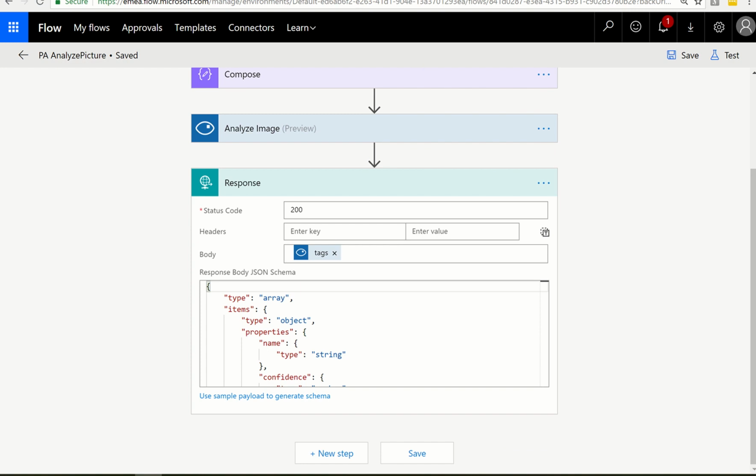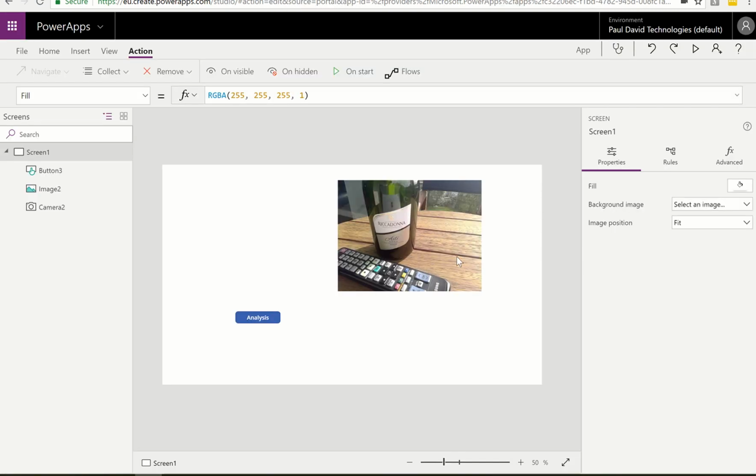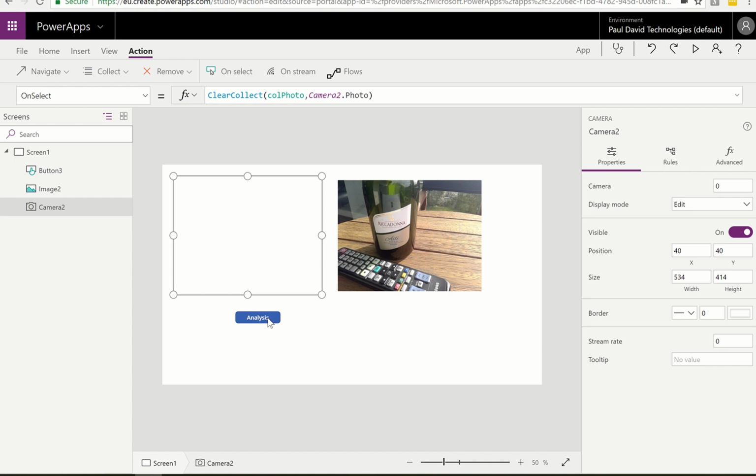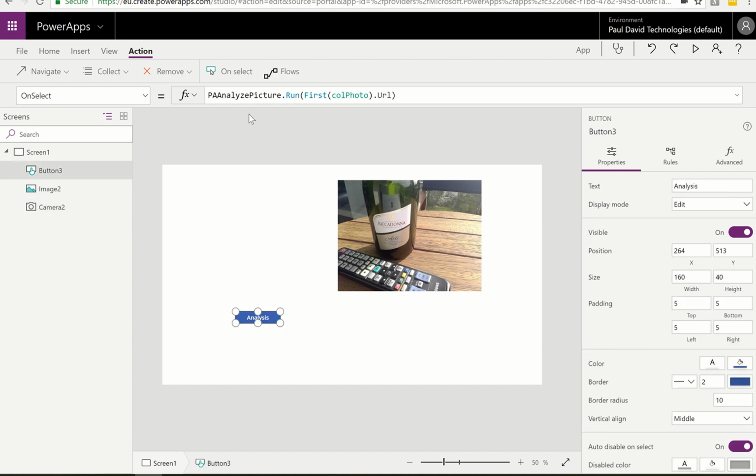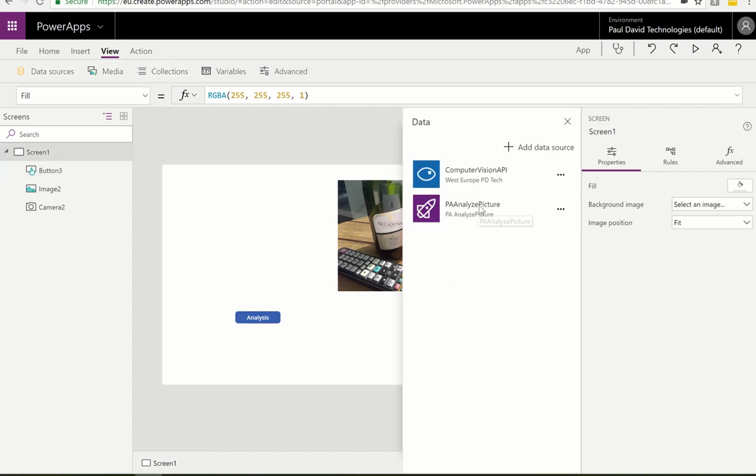And then I'm going to go back into Powerapps. Here we go. Not sure what's happened to my photo control there. But what I'm going to have to do here now is get rid of my connection or data source, which is my PA analyze picture. The reason I've got to get rid of that is it's only when I first add it into Powerapps that Powerapps interrogates Flow, and it says to Flow, okay, what information do we need to give you, and what information are you going to give back?